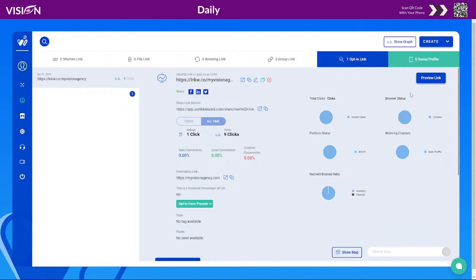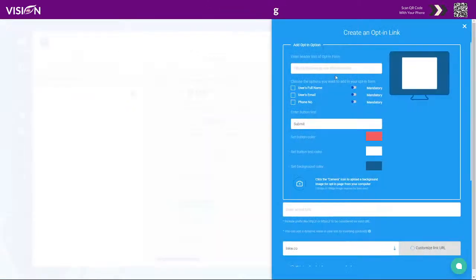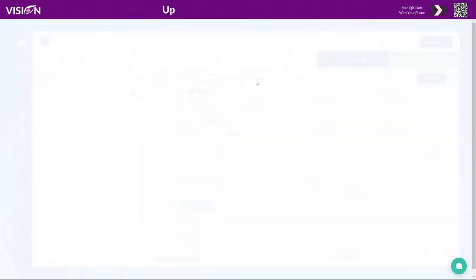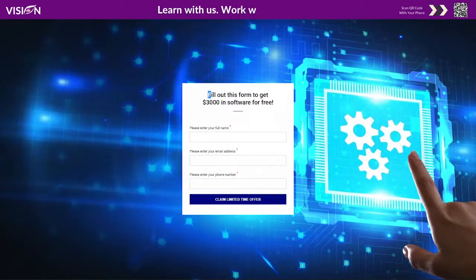So when you get into Link Wizard, all you need to do is go to create and you'll see opt-in link. Okay, so you see here, this is how you create it. But since I've already created one, just to save time, I'm just going to show you how I did that. Okay, so here you're just going to put in the headline. So fill out this form to get $3,000 in software for free. If you go back here, you'll see that this is where that title is.